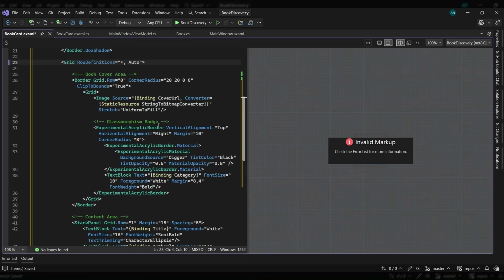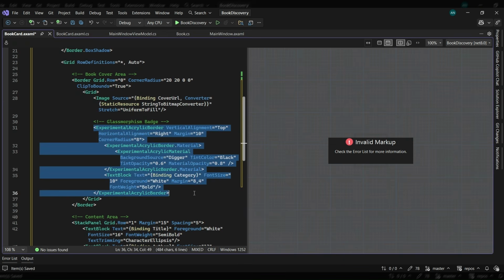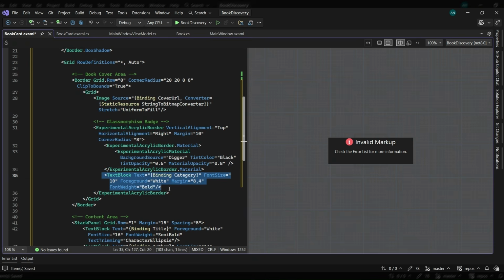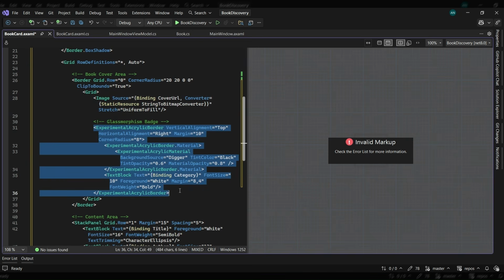The book cover basically displays the image and some glassmorphism badges, which are over here, which are some acrylic borders that I have applied. It also has this text block which is bound to the category of the book. So on the cover of the book there is a small pill on top which will display the category of this book. To do that, I have applied this glassmorphism badge so that it is kind of transparent, so that the book cover is not completely lost, and this small pill is overlaid over the book cover. That is the purpose of this.